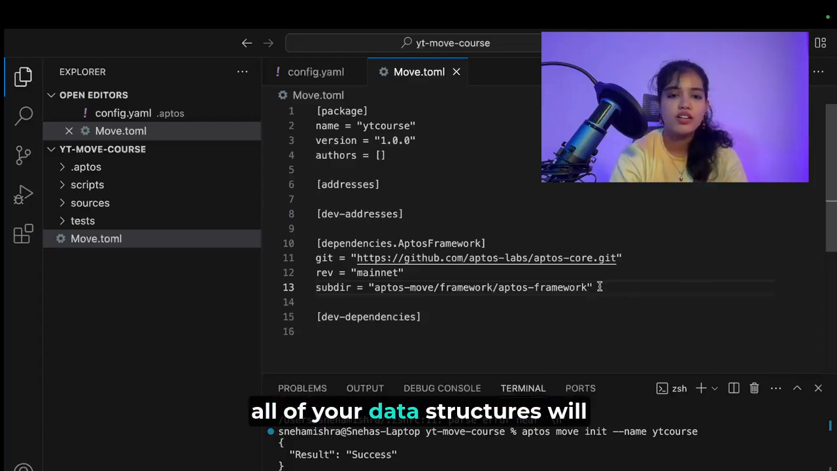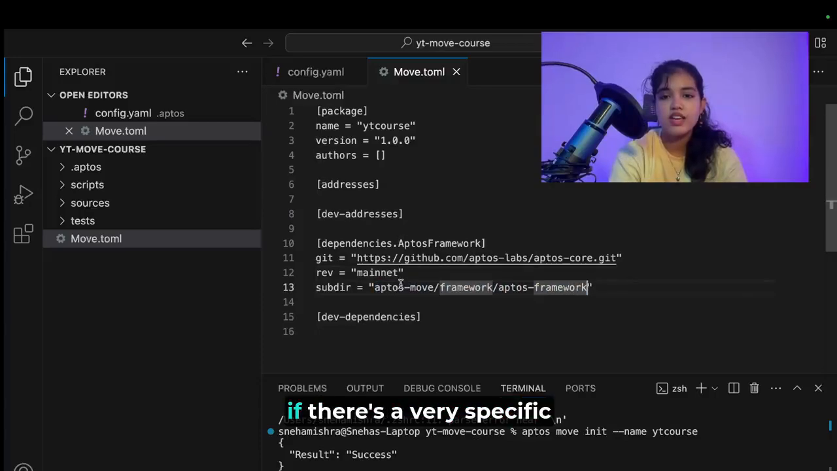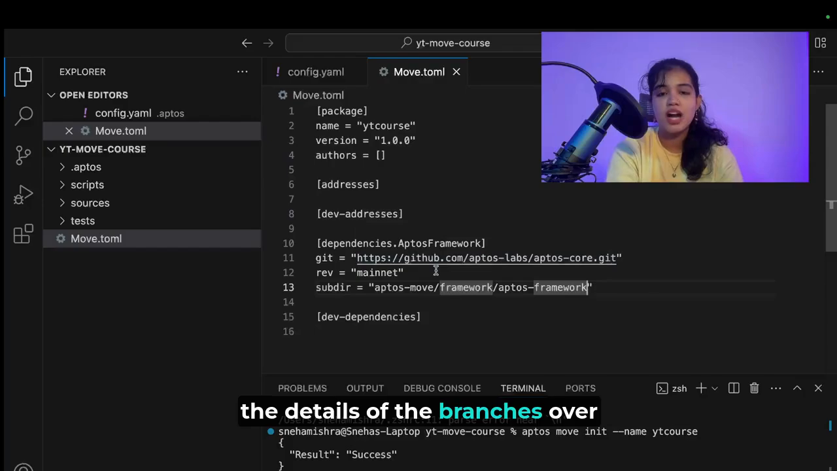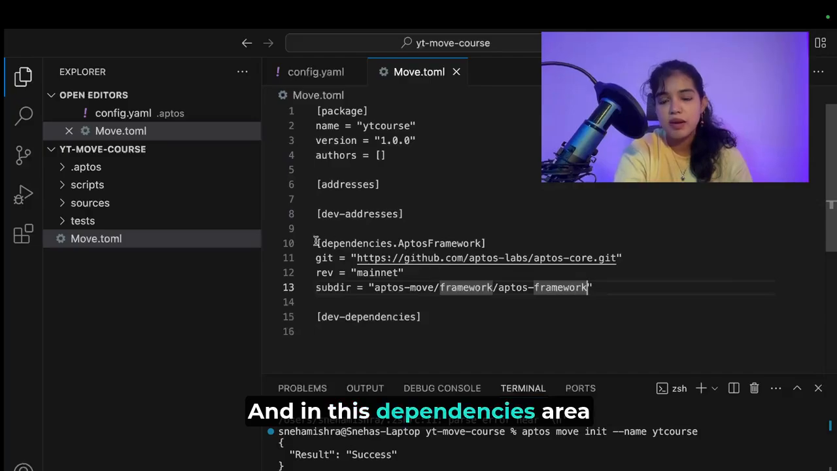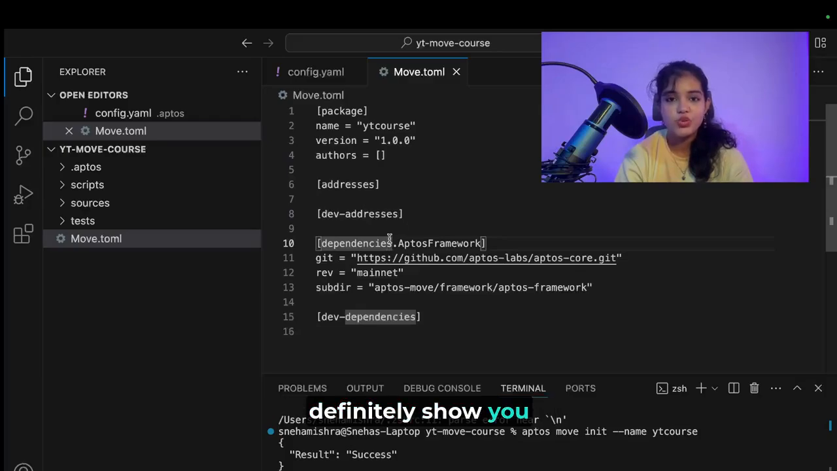All of your data structures will be coming from this NFT standards or token standards. So it's just taking the current GitHub repository for that, and we'll be storing it as a subdirectory. If there's a very specific version of Aptos framework that you want to access, you can actually go ahead and change the details of the branches over here, and you will be able to access that as well. And in this dependencies array, you can actually go ahead and add local dependencies as well. If we move on to more advanced use cases on Move, I will definitely show you how to do that.